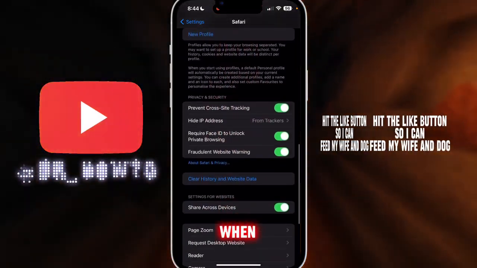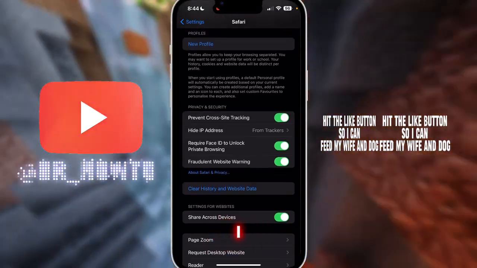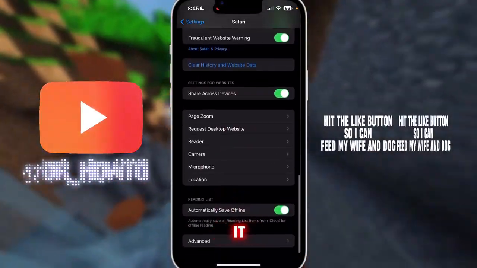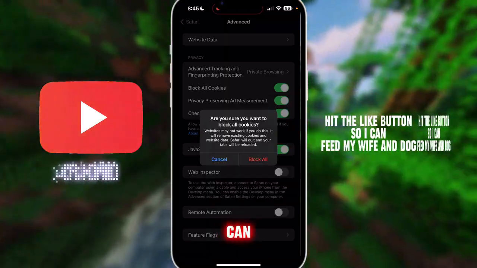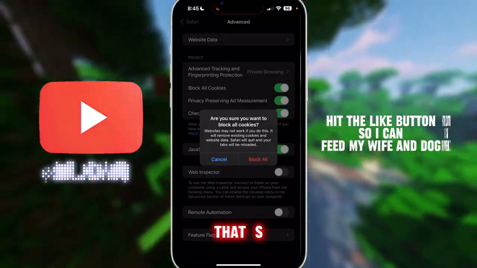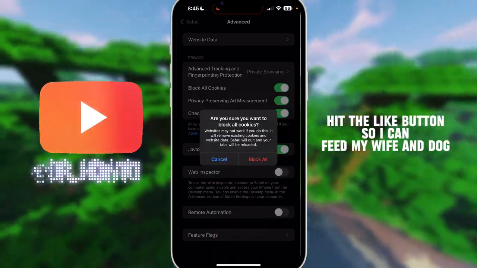The first one is when you go down to privacy and security, you should have the block cookies option, but I don't. And if you don't, the next thing you do, if you have it, you just block it from here or unblock it. If you don't have it, you click on advanced and here it is. You can block and unblock right here. So it's that simple. That's all you have to do. And then you turn it off and on again afterwards.